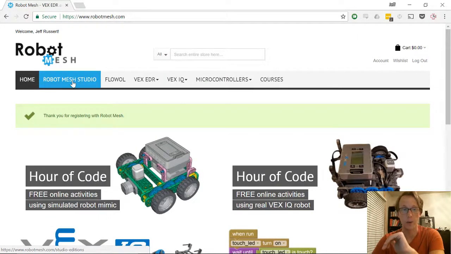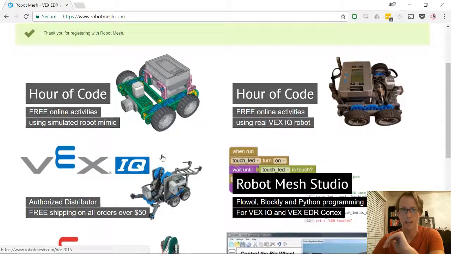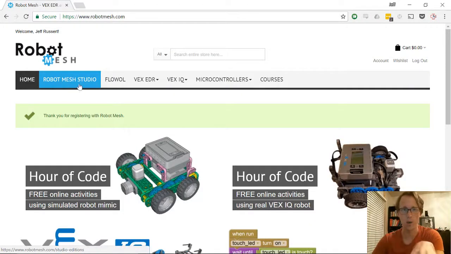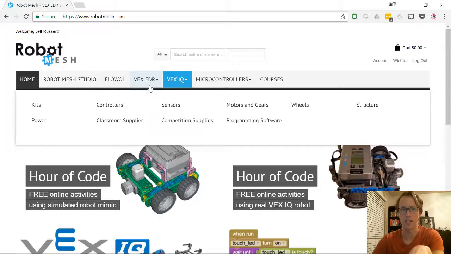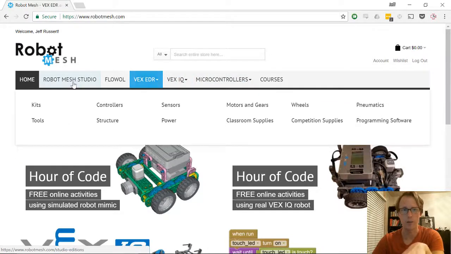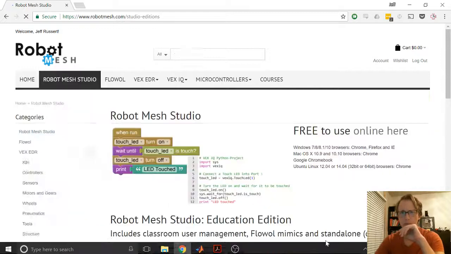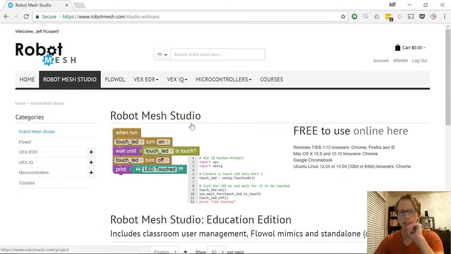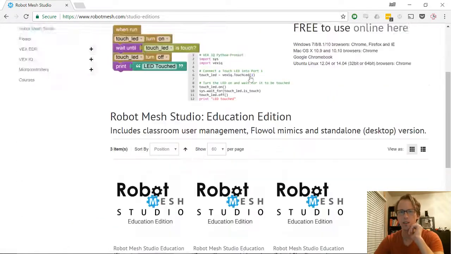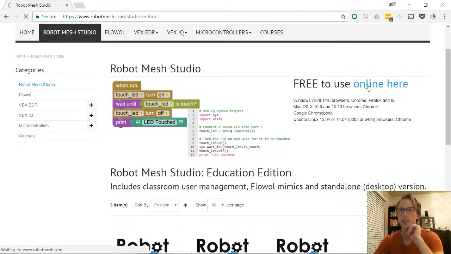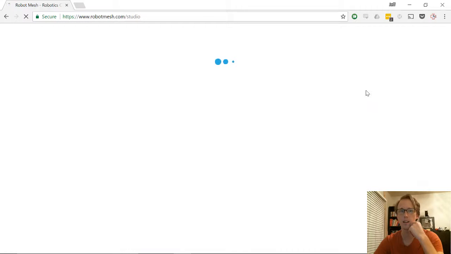You can click up here, or you can click down here. We want Robot Mesh Studio. We don't want Flow or Vex EDR. We are using Vex EDR, but we don't need to click that. So just go to Robot Mesh Studio. And then, when you're in there, you've got to click the Use Online button up here.